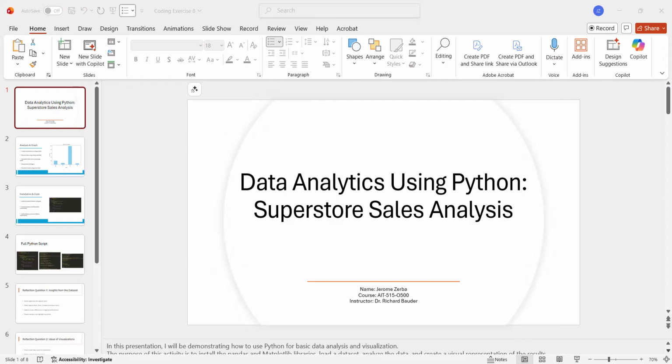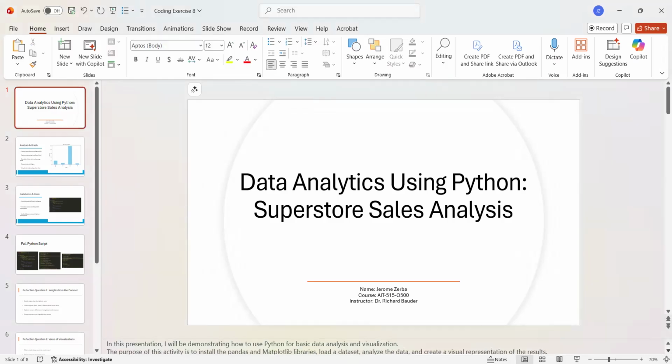In this presentation, I'll be demonstrating how to use Python for basic data analysis and visualization. The purpose of this activity is to install the pandas and Matplotlib libraries, load a dataset, analyze the data, and create a visual representation of the results.